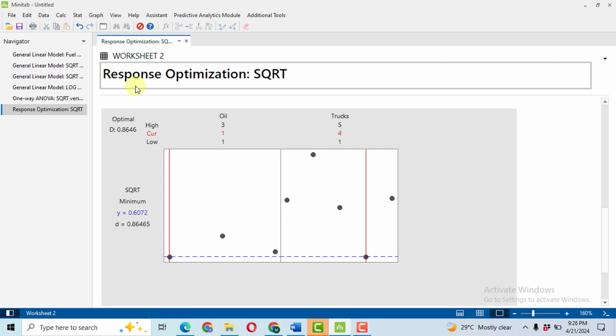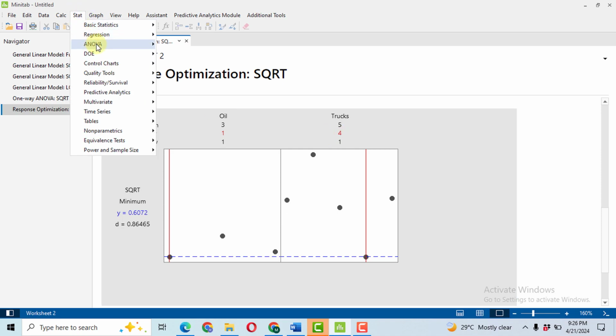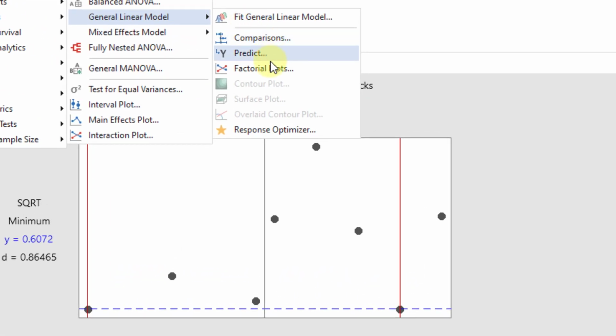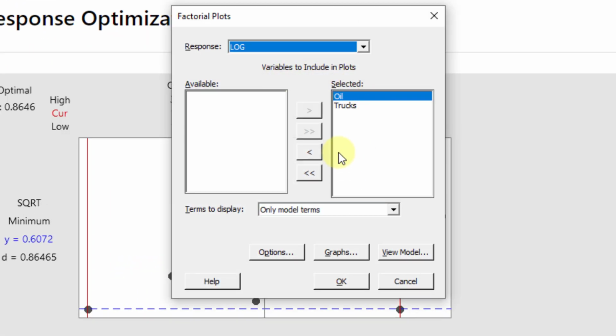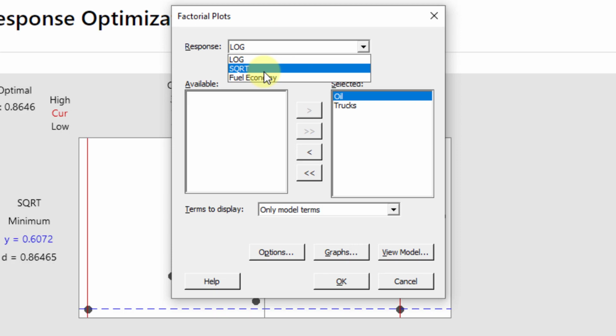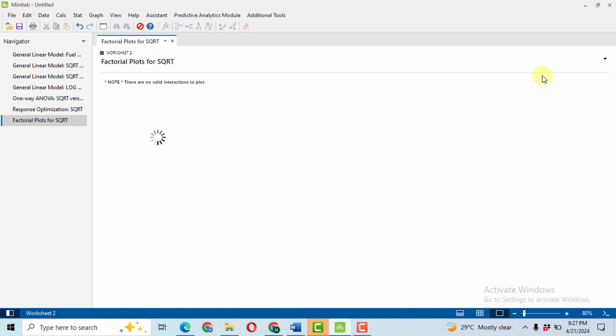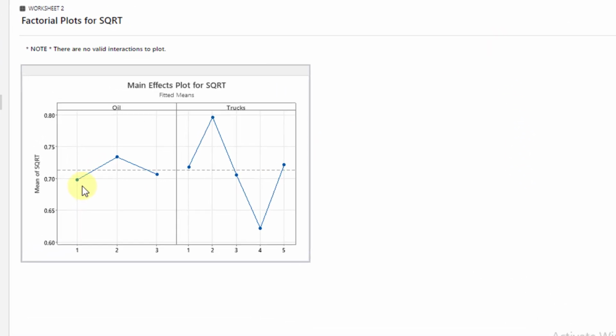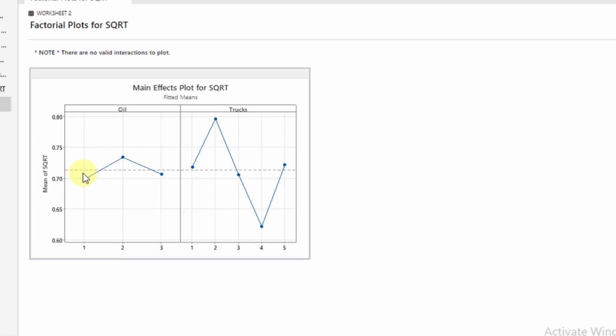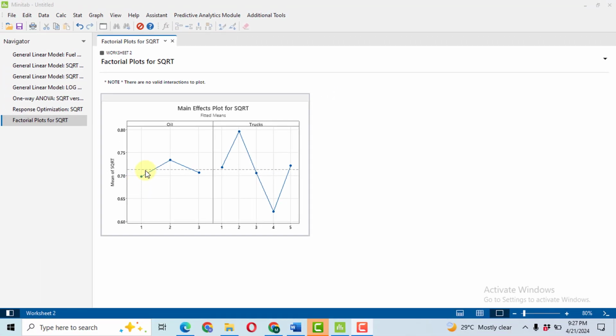If you want to see it graphically, then go to Stat and then ANOVA, GLM, factorial plot. You will see all of the results graphically. Here I want to do it on the square root data. Click OK and then wait for the result. So here we can see that the least fuel has been consumed for oil type 1. So that's the best oil we have.